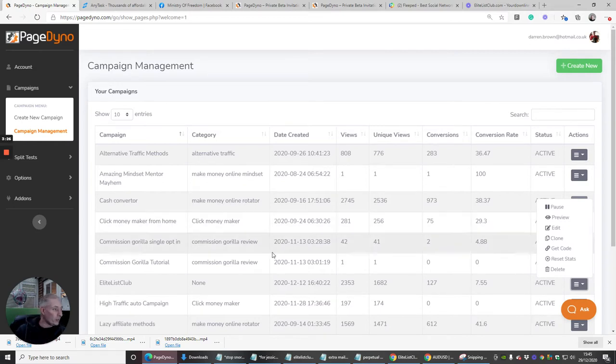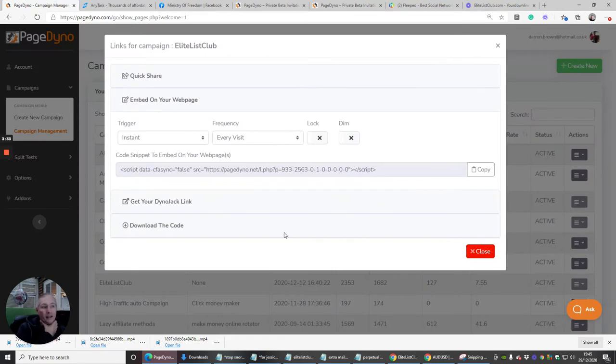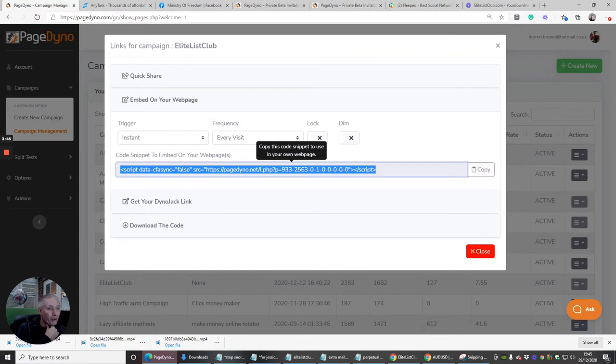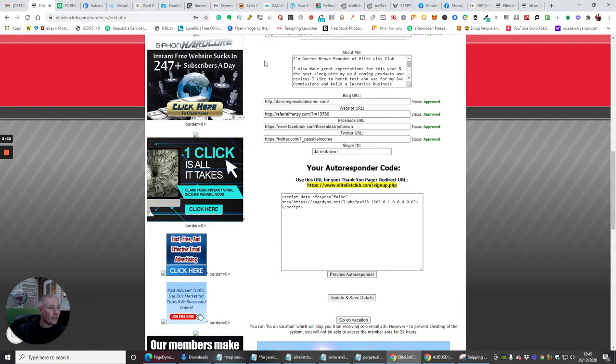Okay, and then what you would do is once you've created your landing page, you want the HTML coding or the code. Okay, so if we click on it and click get code, this is your embed code for your web page. Okay, this will work. So all you need to do is copy and paste this. When you just click on copy. Okay. So you copied that embed code, and then you would go back to Elite List Club, and you would copy and paste that into there. Then you would hit preview autoresponder and see if it works.